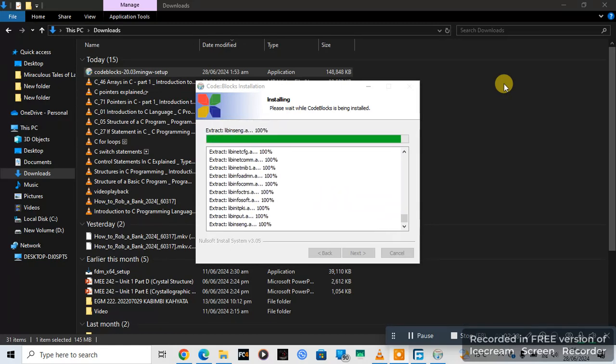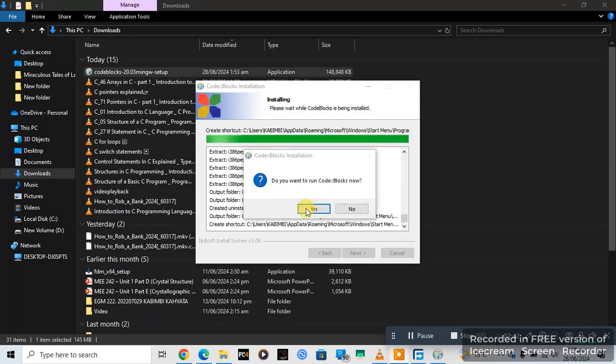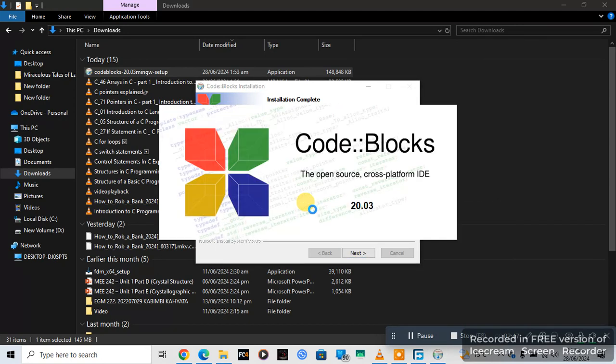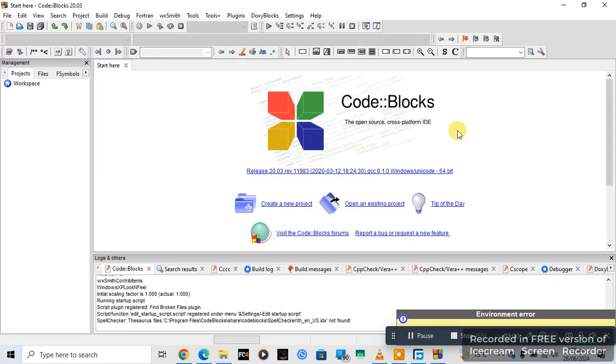So the installation is almost complete. So this installation is for CodeBlocks on Windows 10, Windows 8, Windows 7. So just click on yes. So after you click yes, it's going to run CodeBlocks. So as you can see, we have successfully installed CodeBlocks.